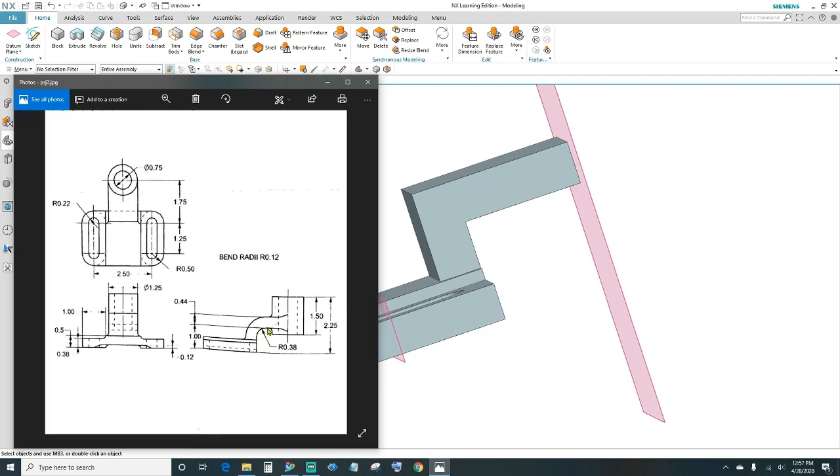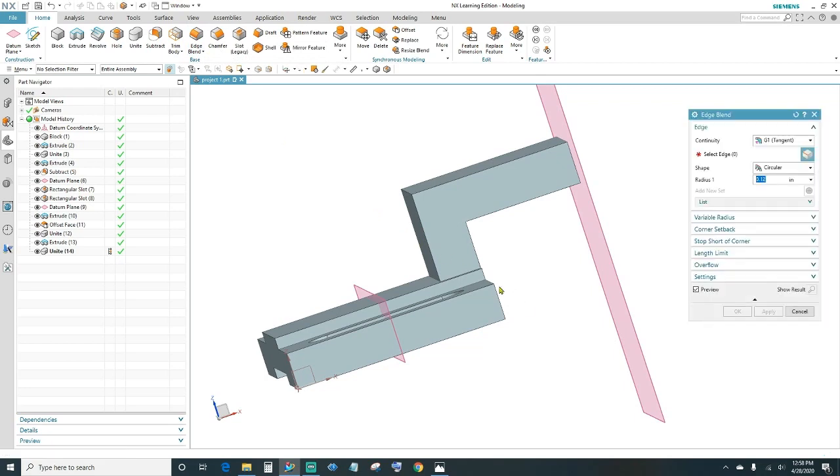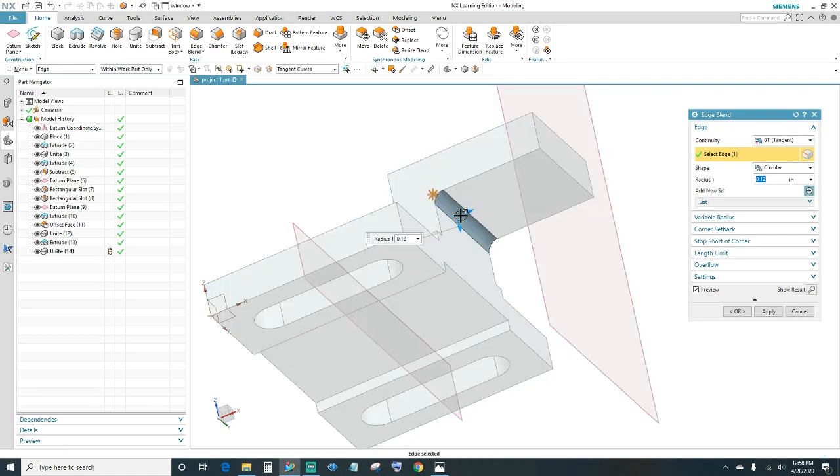We're gonna go ahead and work on these radiuses. So we got 0.38 on the inner radius. On the outer, it's gonna be 0.38 plus the 0.44 of the metal thickness. So go ahead and edge blend. We're gonna select this. That's gonna be 0.38. Go ahead and click OK.